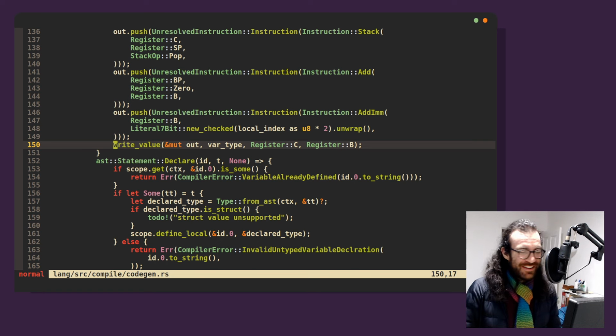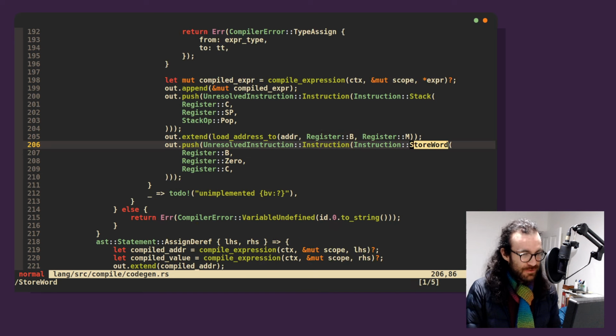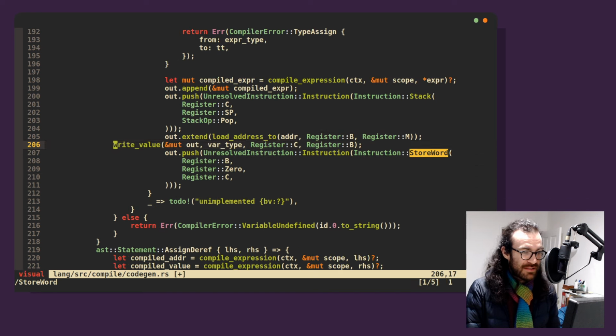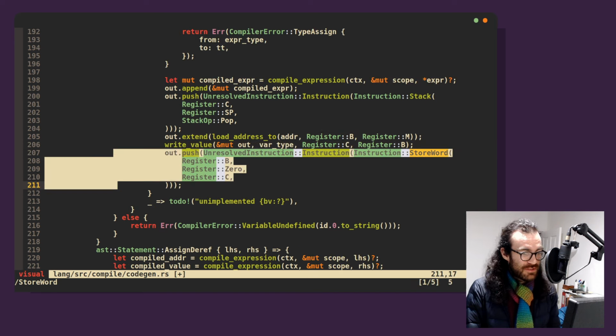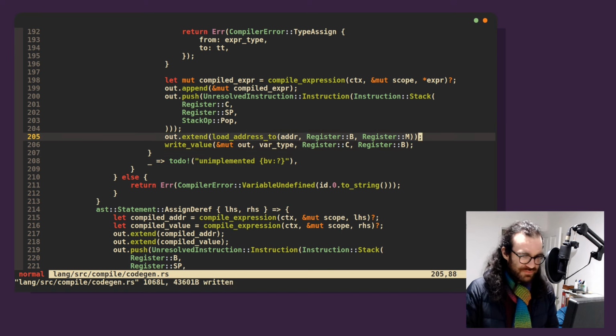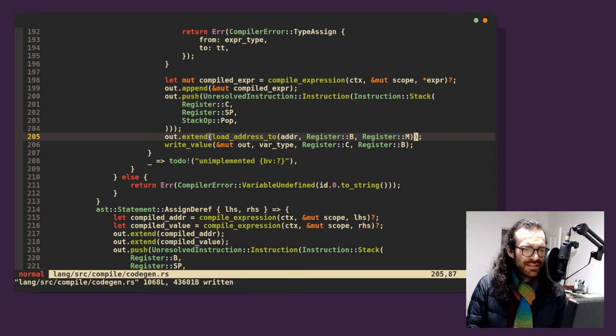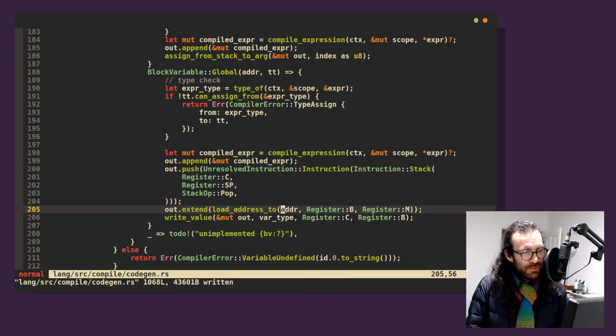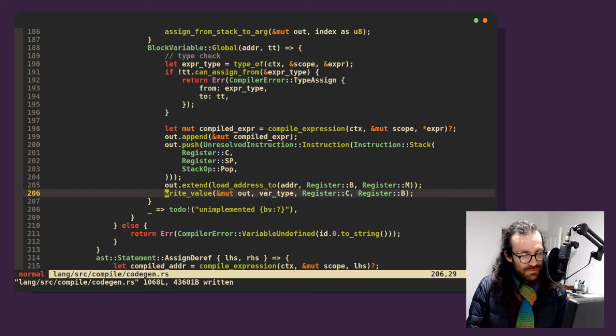A bit scary there. Okay, so we're gonna march forward with our right value, and this is literally the same thing, which is good. And here we're actually using this other fun function called load address to, where we get the address of a thing and we put it in the B and M registers if it's a bigger address, I guess. Which is a fun utility, right? This makes all of our code gen simpler and more flexible. And then we also use right value in the same way. C has the value, B has the address.